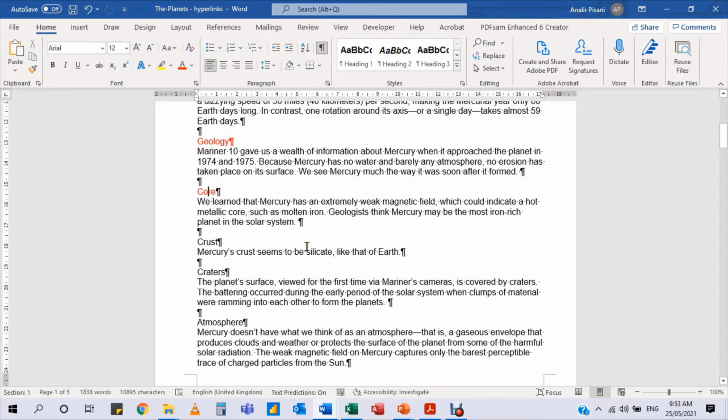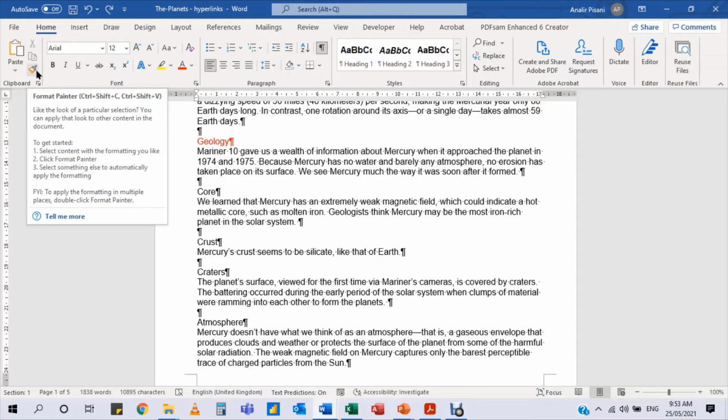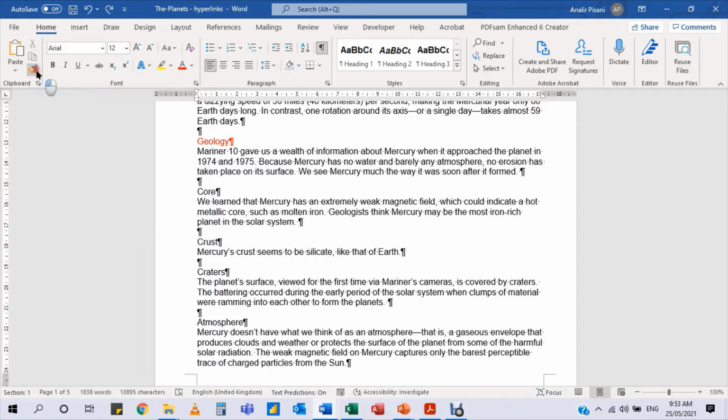Now that's only going to allow you to apply it once. And then they go, okay, click it there and then click it again. Like, you know, that's a killer. So what you do instead is, yes, have your cursor on the piece of text that has the formatting that you want, but don't click the Format Painter once, click it twice.